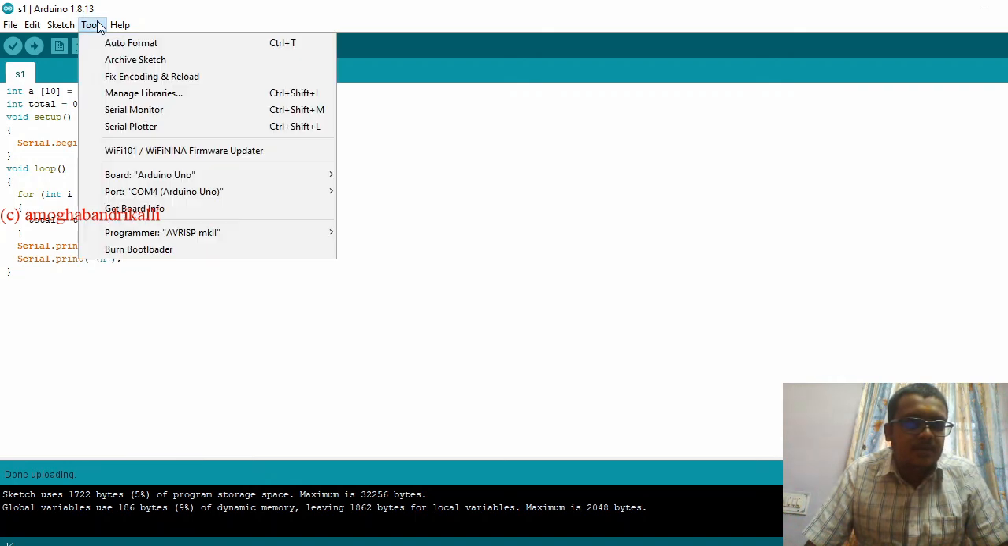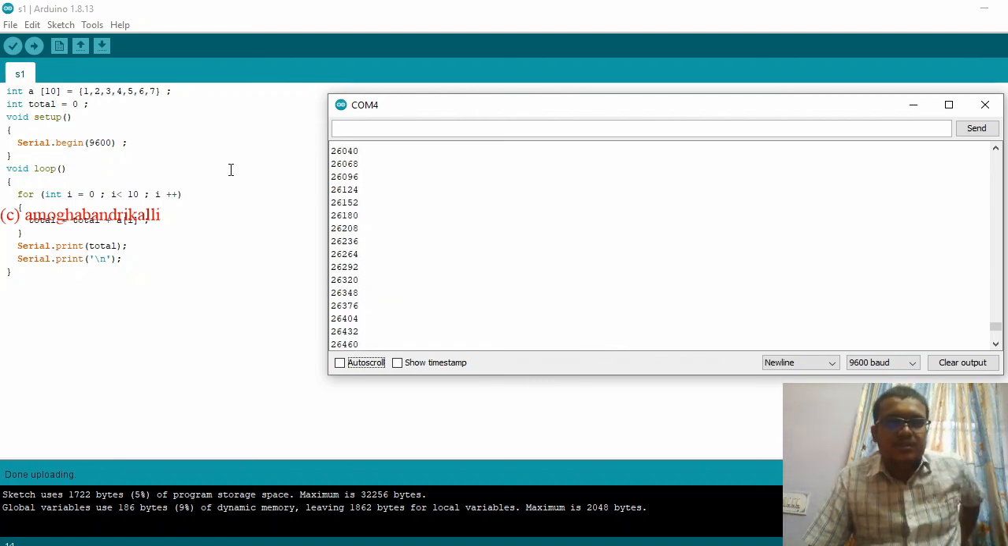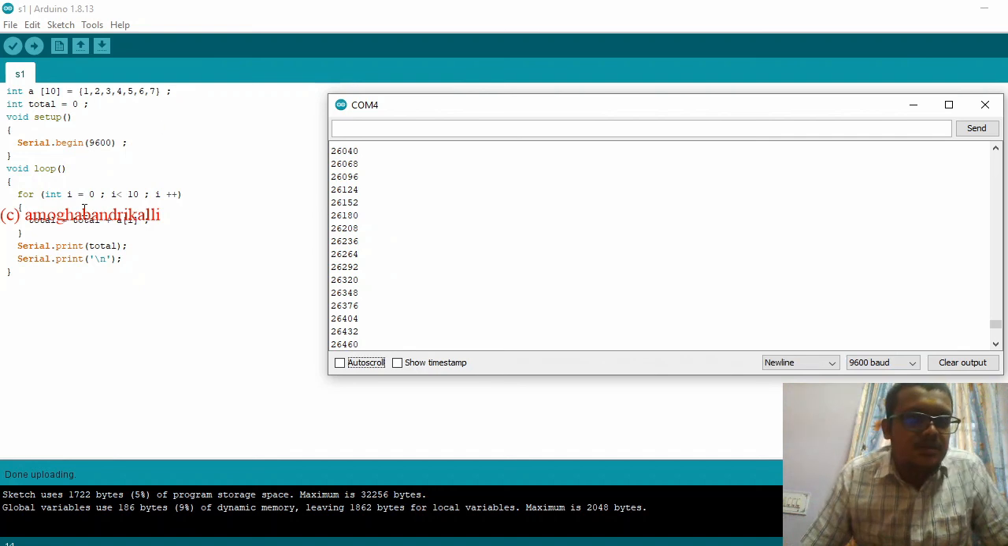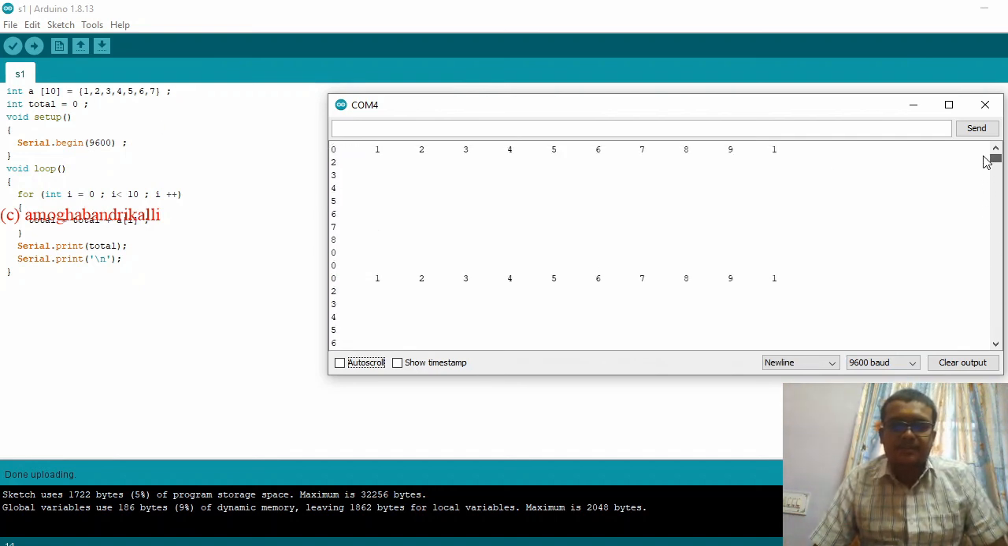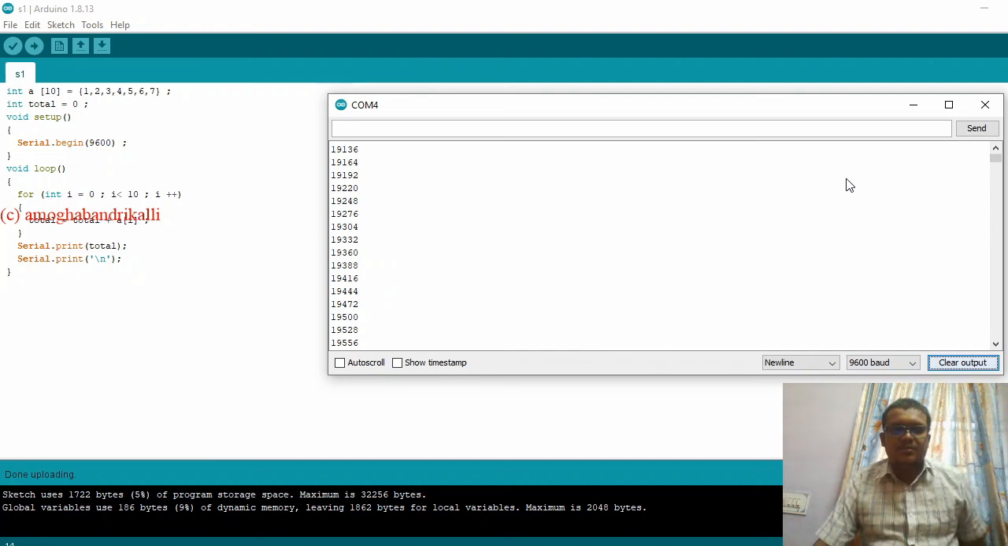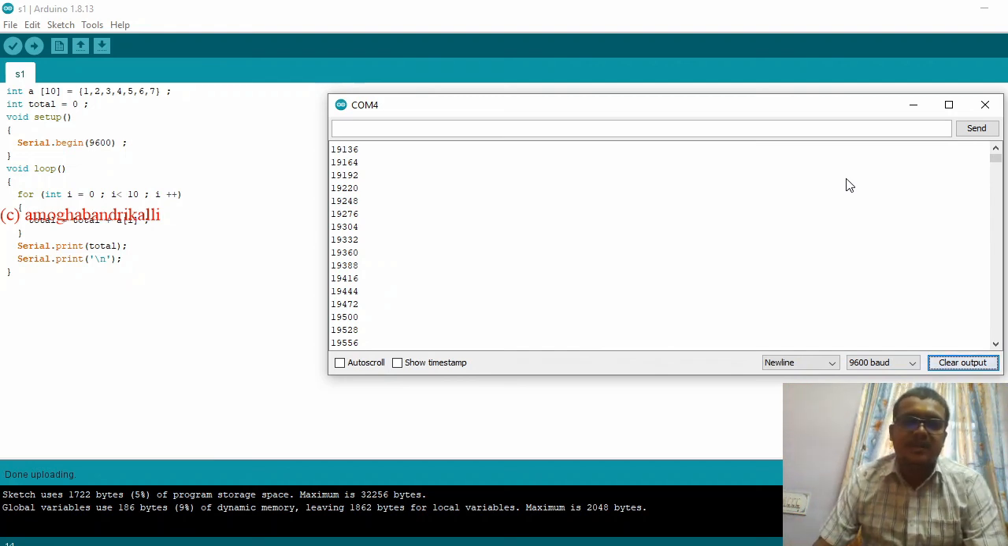Okay, upload has been completed. Go to the serial monitor. So you can see the total values. For this 0, 1, 2, 3, it is going to be added and the values are going to be displayed. Like this, it is going to be added with the previous value of the array. So total plus a of i.